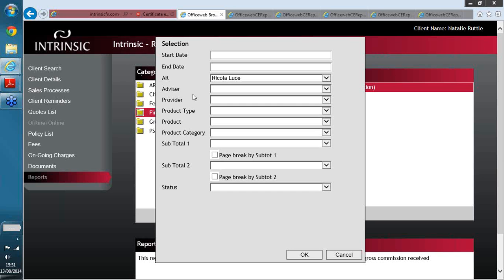So what I'd suggest is have a play with this report. It's got a lot of good information on it, and like all of the reports in Officeweb, you can export them and manipulate them in Excel if they don't come out quite the way that you want them to on the report.